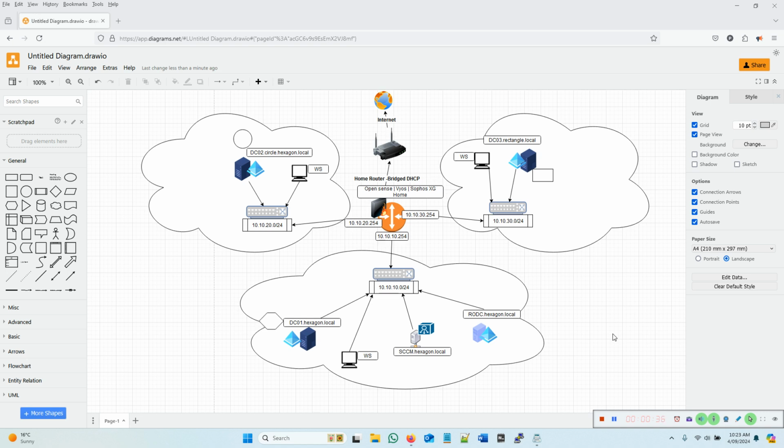For the virtualization platform, I'm going to use VMware Workstation Pro. You can download VMware Workstation Pro from the Broadcom website. It's now free for home use. You just have to register using an email and you can download and install it.